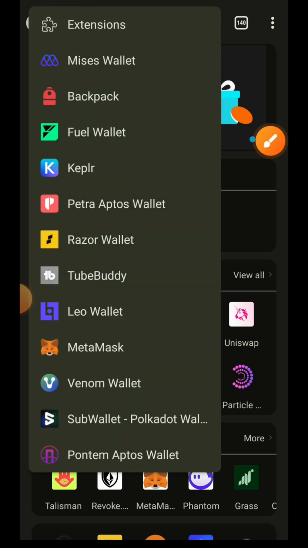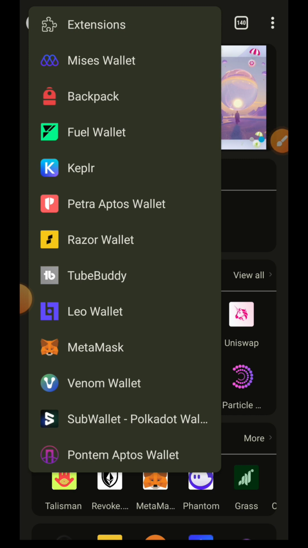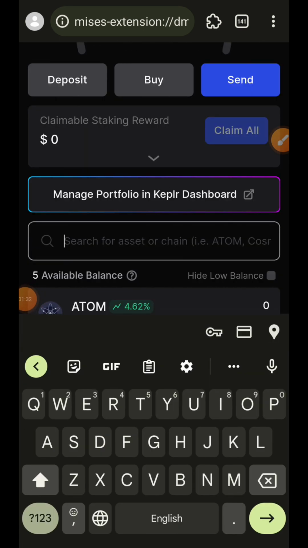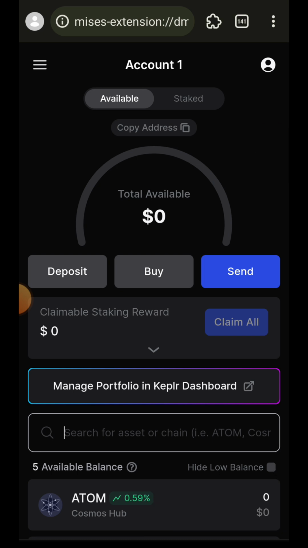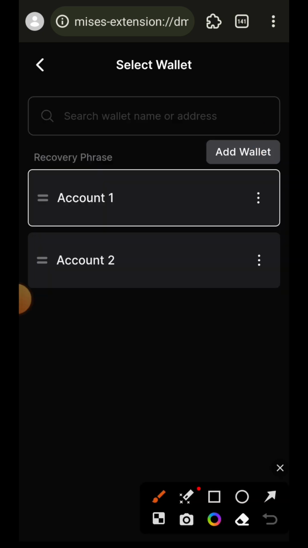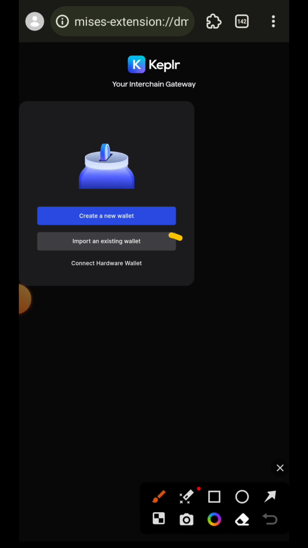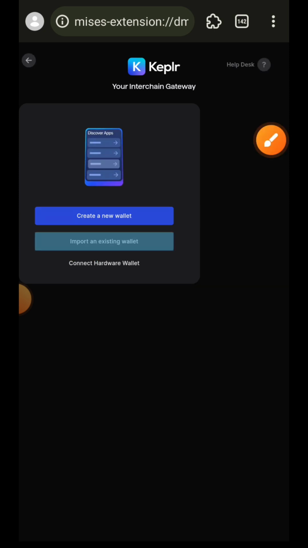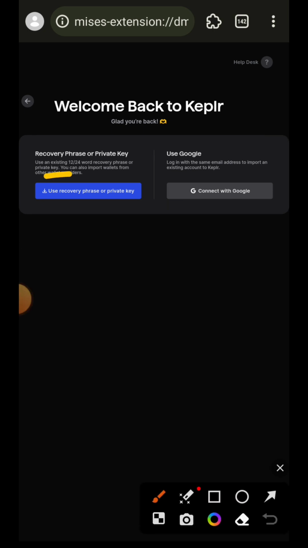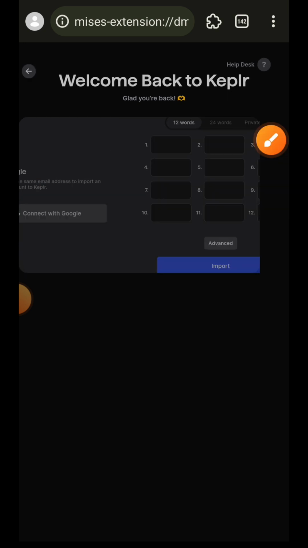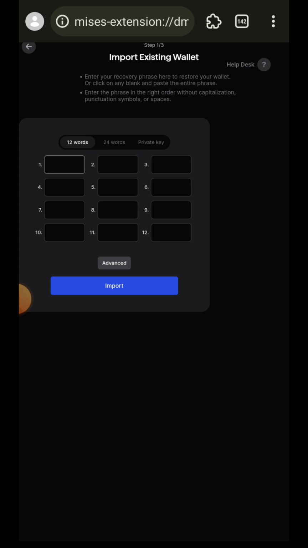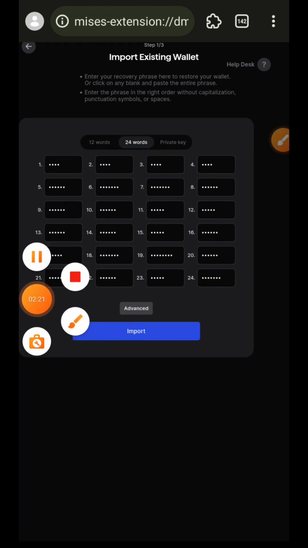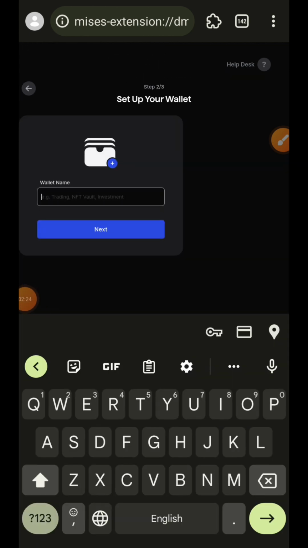We are going to open Keplr wallet now. Now let's tap on that person icon at the top right. And we are going to tap on add wallet. Now tap on import an existing wallet. Tap on use recovery phrase or private key. And then you are going to paste the recovery phrase that you just saved from your Mintair account, either 12 words, 24 words, or private key, whichever one that is yours. You are going to paste it and then you are going to import it.